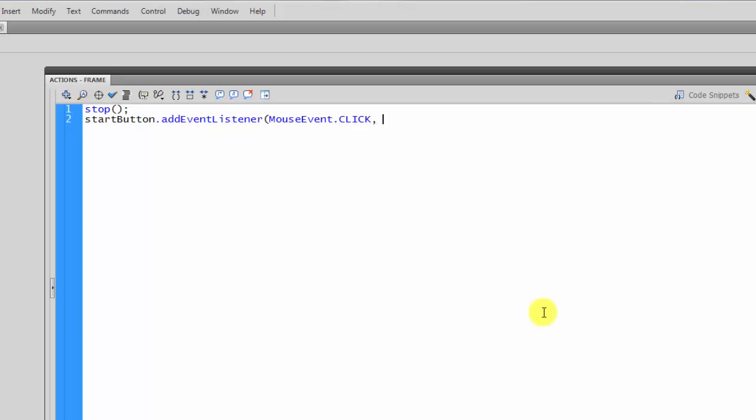And when we sense that click, what are we going to do? We're going to run some function, and I'm just going to call it, and these are things you get to choose. So I'm going to call it click start. Any name will do, as long as it's not a reserved keyword in Flash, like don't use the word stage as the name of your button, obviously.